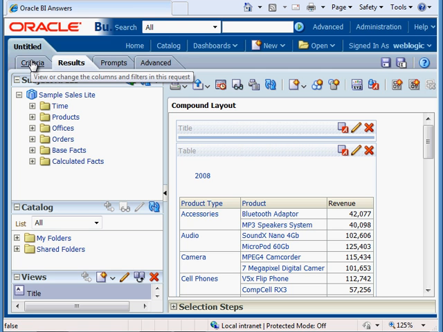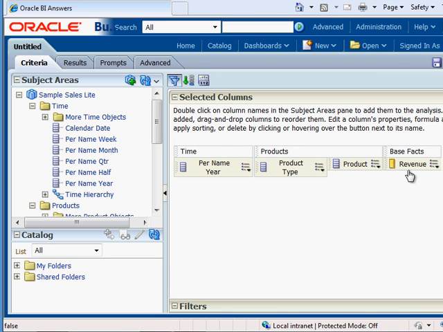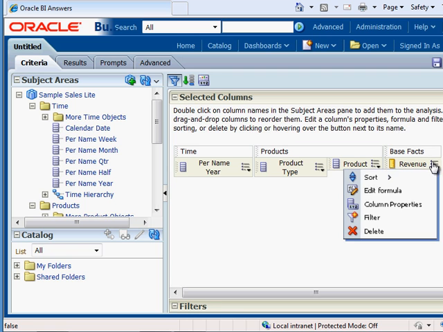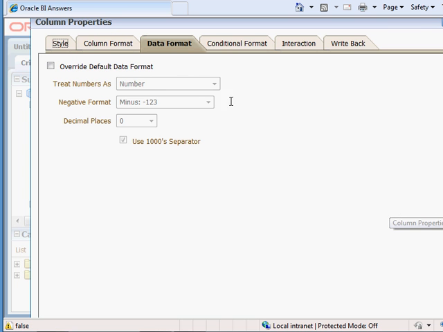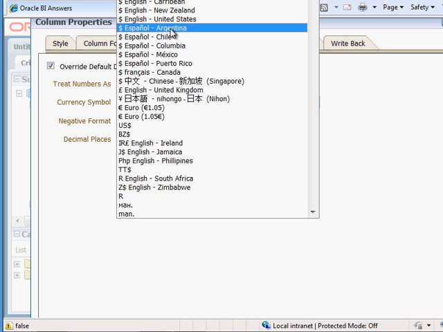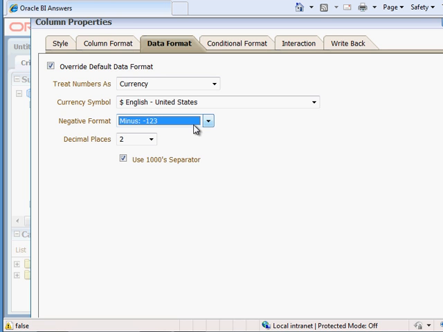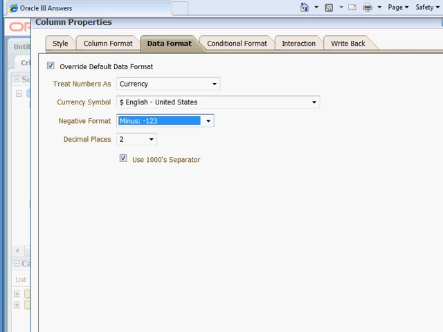And now we'll go to Criteria right here. Here's our revenue. What I'd like to do is format things really nicely so it shows the dollar sign and commas and decimal point where necessary. So we just go to the revenue right here, and we go to the column properties, then to the data format, and we're going to override the default data format specifying currency. Currency symbol, United States dollar. Negative format, we have several options here. Decimal places, we'll stick with the defaults. And just hit OK towards the bottom.